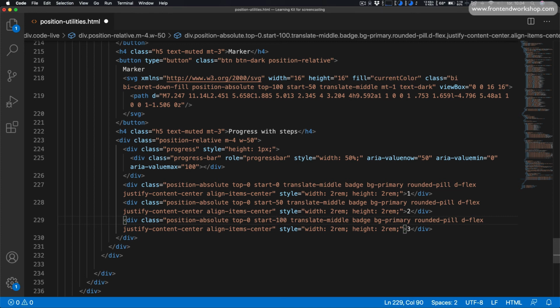Now we want to change this background to BG secondary, since this step is not yet completed. Remember that we set the width of the progress bar to 50% up here. So this will now match with the second step. So step 1 and 2 are completed, and step 3 is not completed yet. We'll save this, go back and refresh.